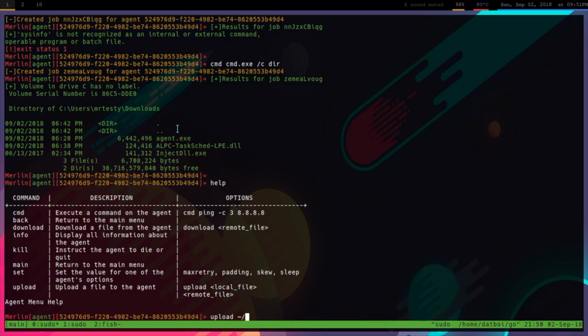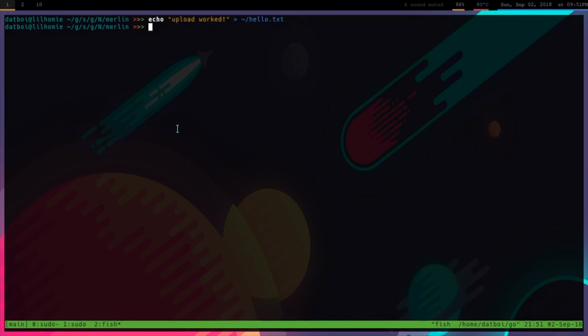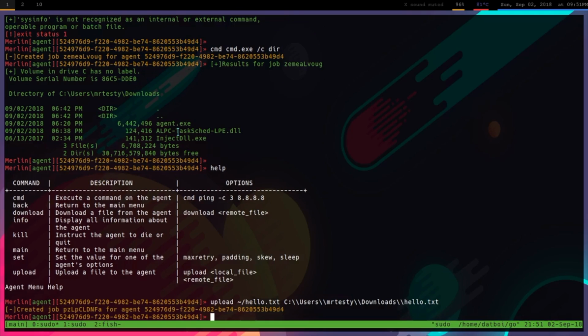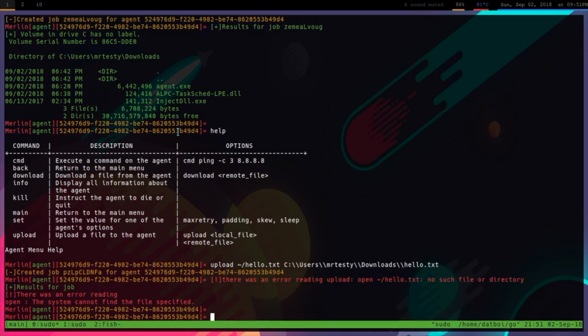Alright, so we'll say, what do we call that? Hello.txt. Hello.txt, and we'll write this to C:\users\Mr. Testy\downloads\hello.txt, and we'll wait for that job to come in. Okay, that's super weird. Not sure why that didn't work. Let's fix that real quick, because that really bothers me.